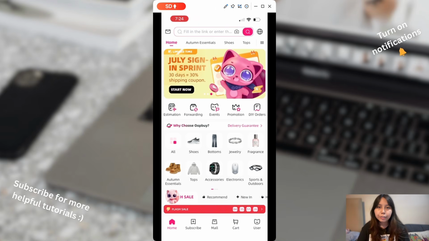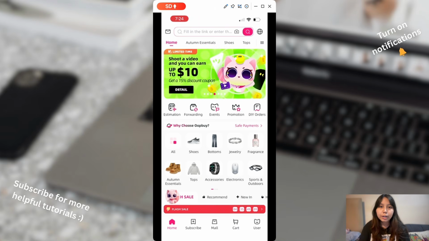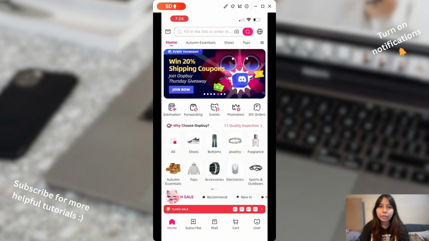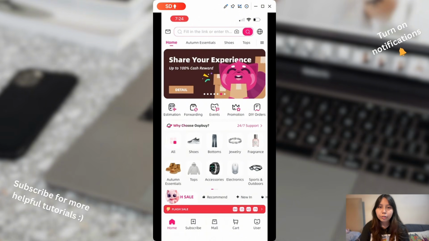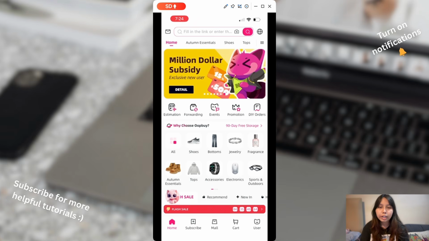So you can earn a lot of points in Oopbuy by playing games and by sharing content. But how can you use them? I will explain clearly today how you can use your points on Oopbuy.